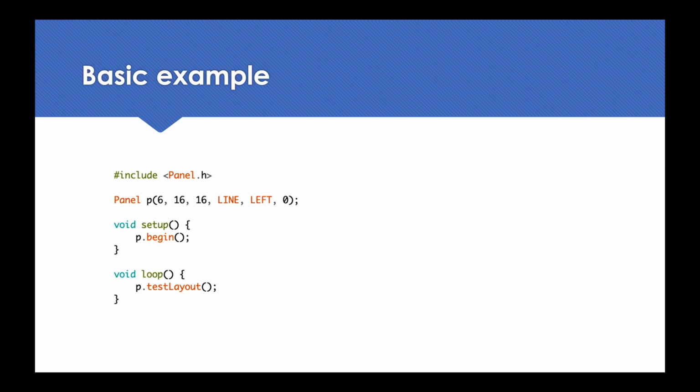Let's dive into a simple example. Firstly, we include the library, we set the constructor, we call begin, and here we're just calling a function from the API, which is testLayout. So let's have a look at the constructor.